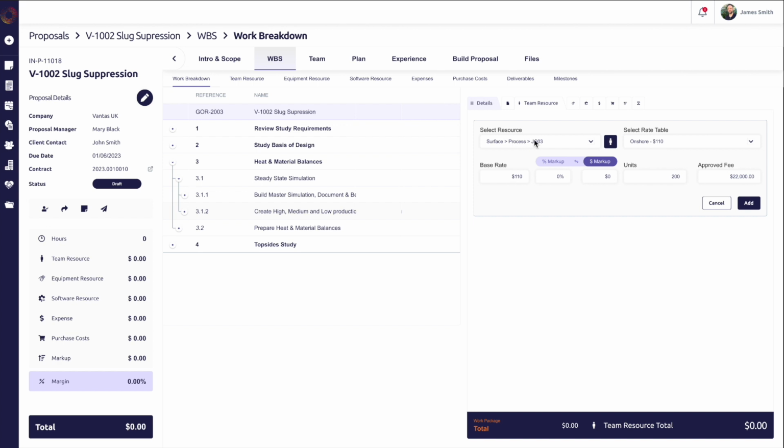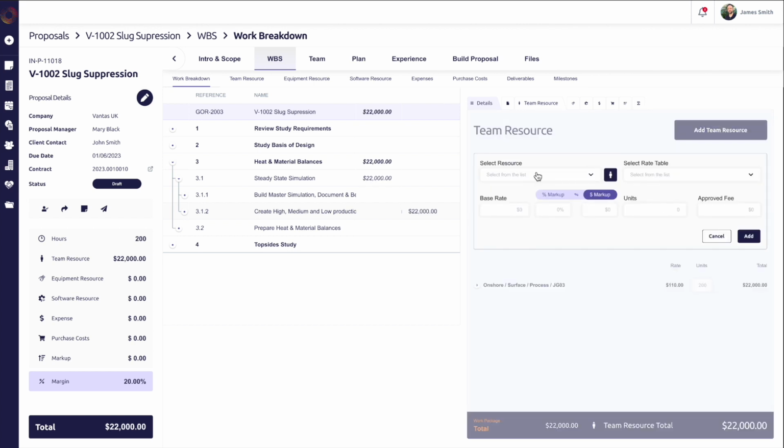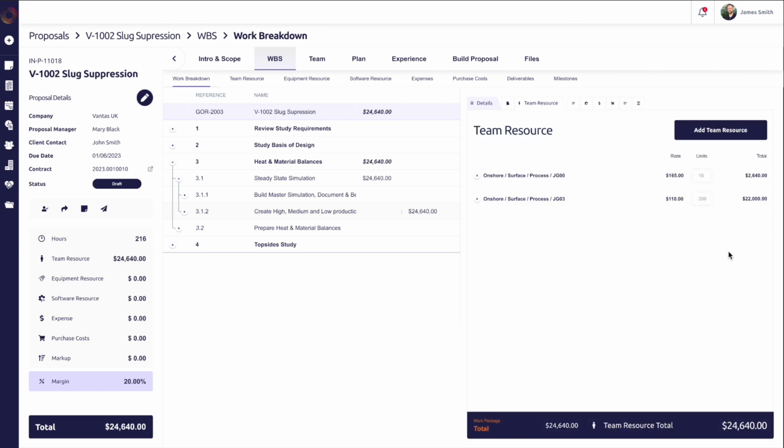Here I've added a process engineer, job group 3, and I've selected from the available rate tables. My rate tables already include some markup. I've updated the units and I can now add this resource. Now let's go ahead and add a second resource for check-in and approval. I follow the same procedure and I fill out the units and add the resource. You'll notice that the total for each resource is shown here and I have the summation at the bottom. You'll also see that my work breakdown structure and the side panel have updated to reflect these changes.